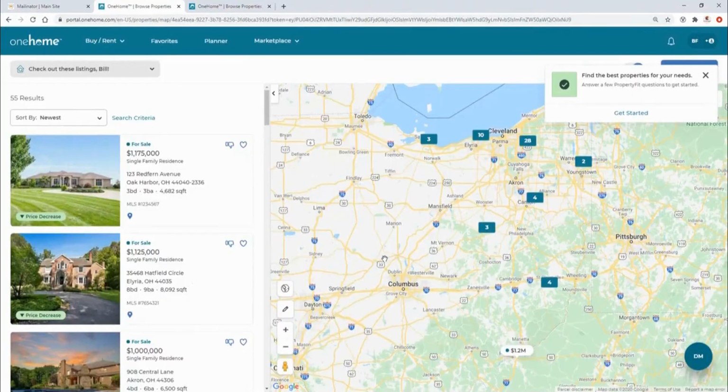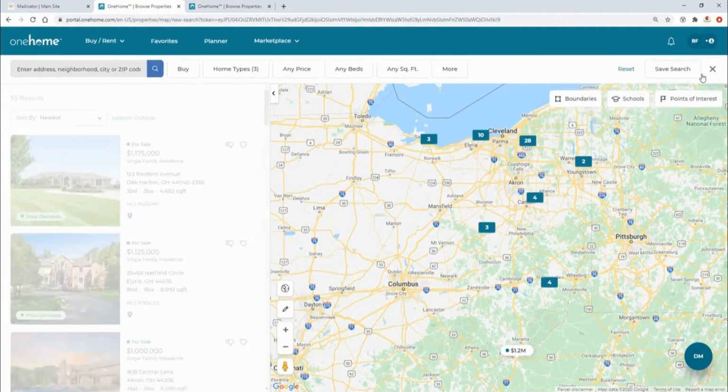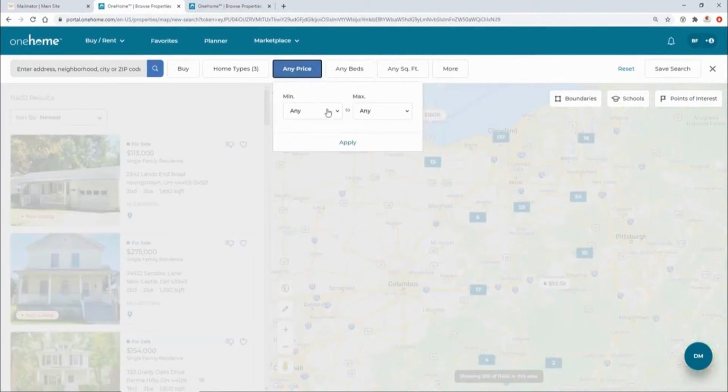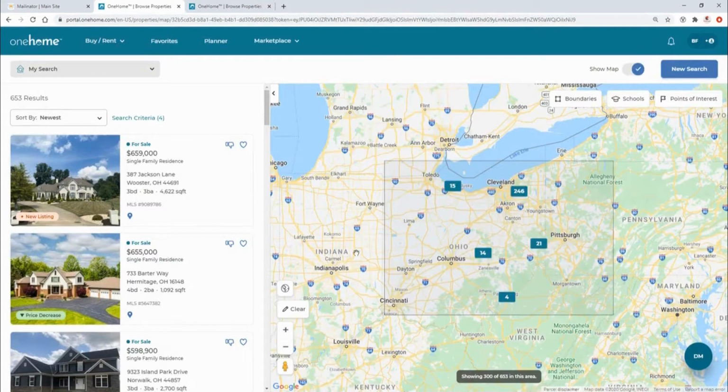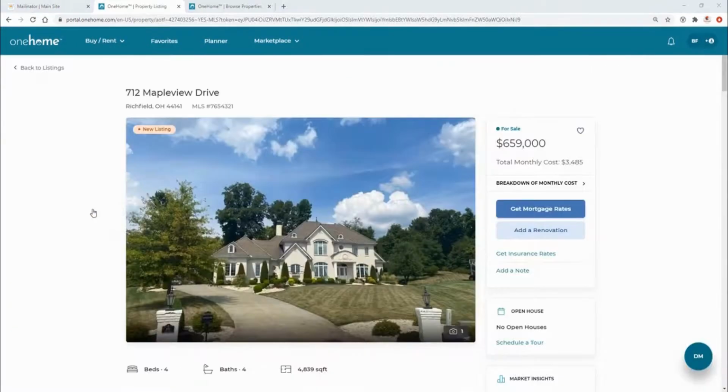All right, so you remember that before we registered, we only had the ability to view our search results in OneHome. But now that we've signed in, we also have the option of saving any custom searches we create to use at another time. All right, so now let's access a listing.